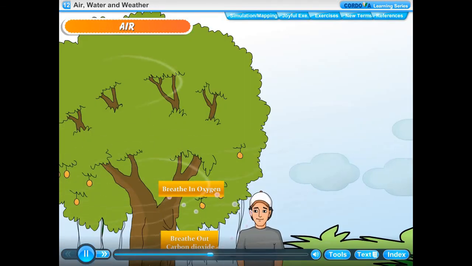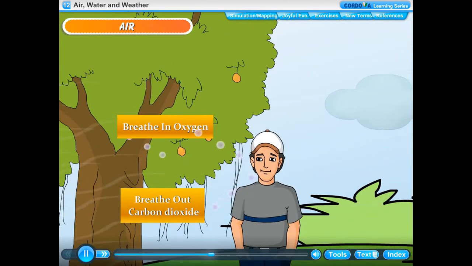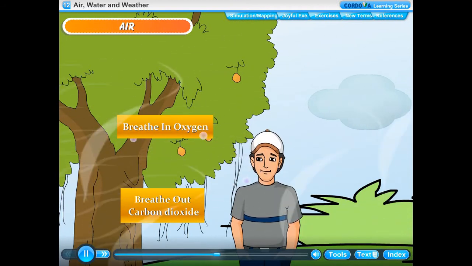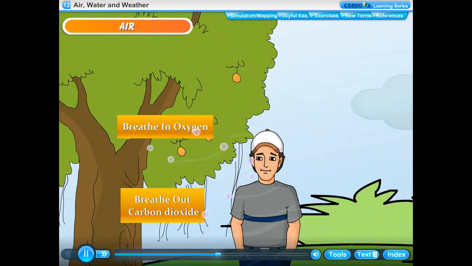Wind that blows gently and lightly is called breeze. A very strong wind is called storm. When storm occurs with lightning and thunder, it is called thunderstorm. Wind also decides the weather of a place.